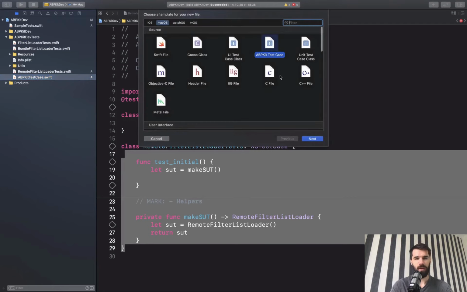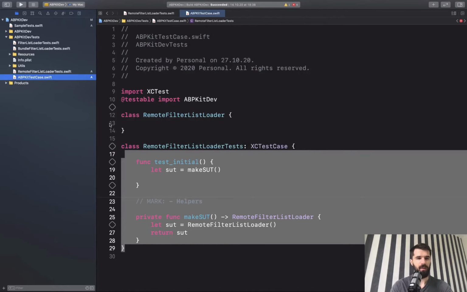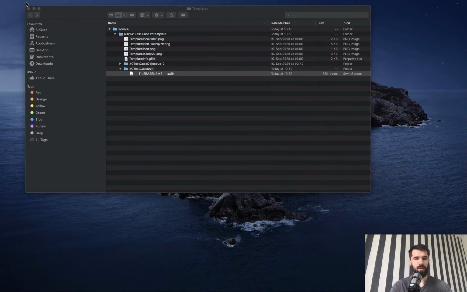create our file, because we don't need the subclass, because for us it will be XCTestCase for sure, then the language also, maybe only the class name. So let's refactor this step by step. Basically we'll be removing some stuff and maybe also adding some stuff.